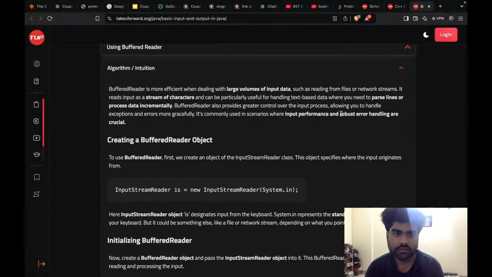Here is something about the BufferedReader algorithm intuition. BufferedReader is most efficient when you are dealing with very large data or input, such as reading from files and networks. It reads input as a stream of characters and can be useful for handling text-based input line by line.